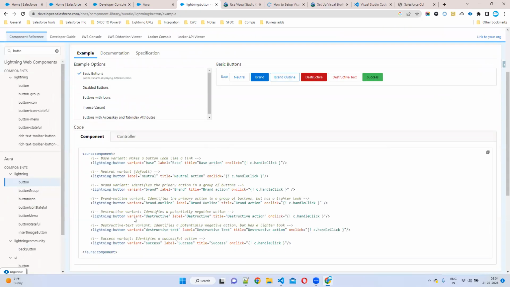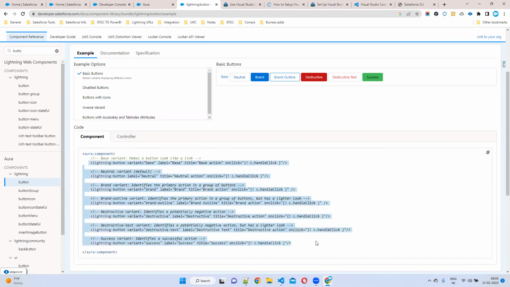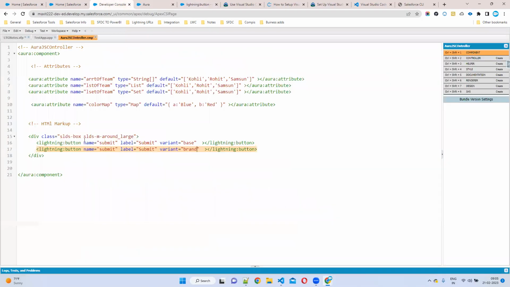Are you all following what I'm saying? What is the use of variant? Yes, sir. If you use variant equals brand, like this. Variant equals neutral, the button will display normal basic base. So you can do all these different styles based on the requirement. Okay. I'll show you the same component here. Example.